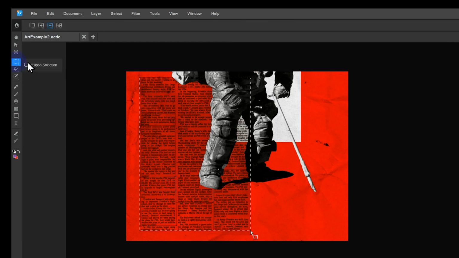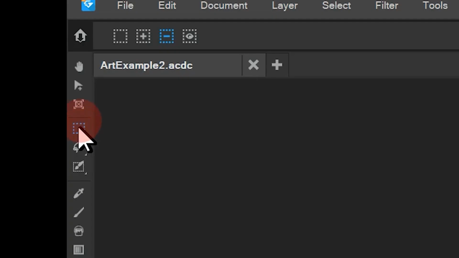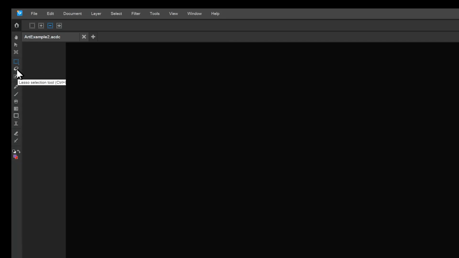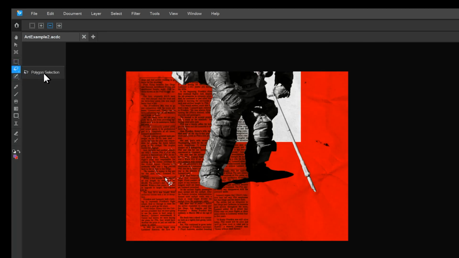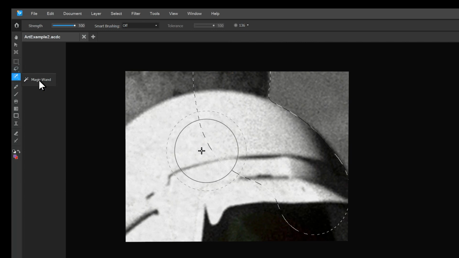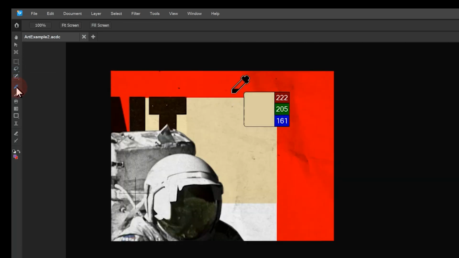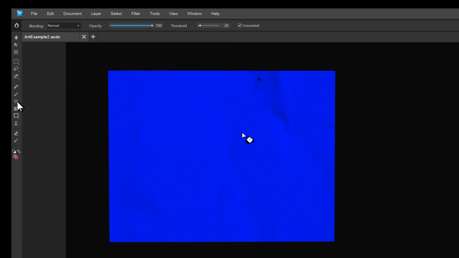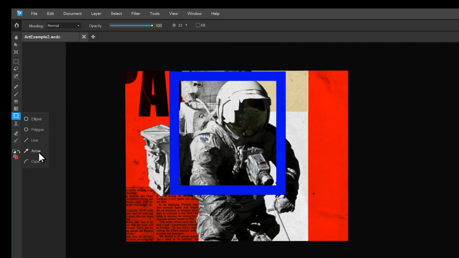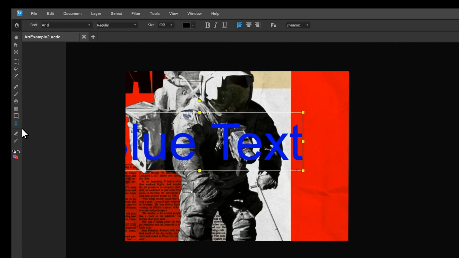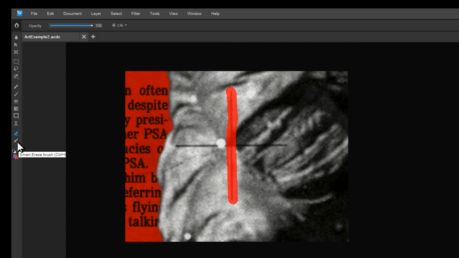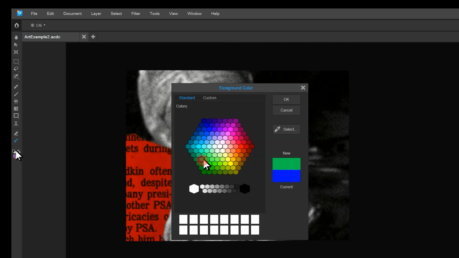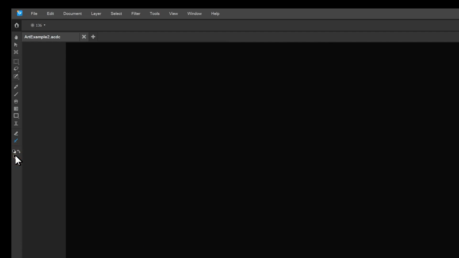rectangle and ellipses selections. Right-click to view linked tools. This is indicated by a small arrow next to the icon. Lasso and polygonal selection. Brush and magic wand selection. Eyedropper. Brush tool. Fill tool. Gradients. Rectangle and other shape tools, text, eraser, smart erase, and finally the foreground background color pickers.